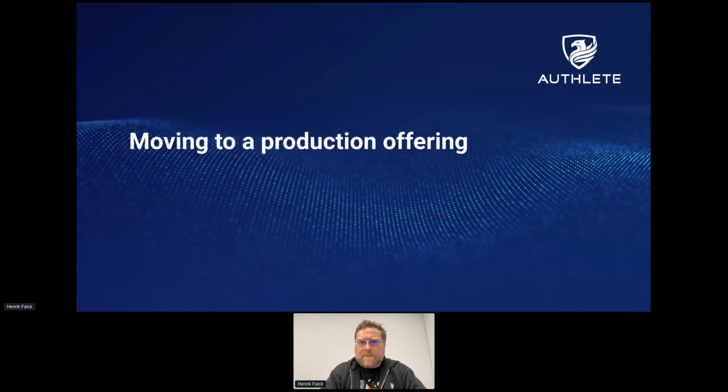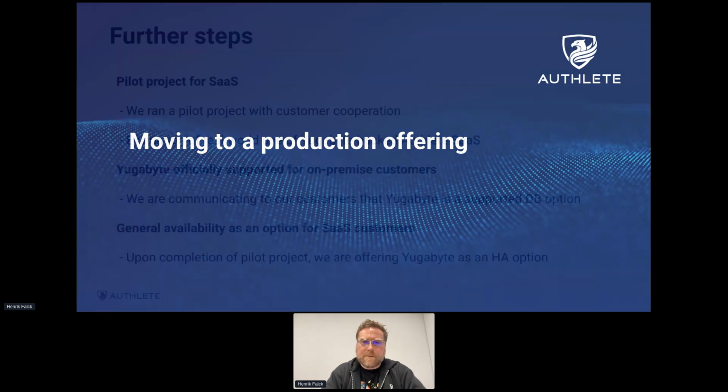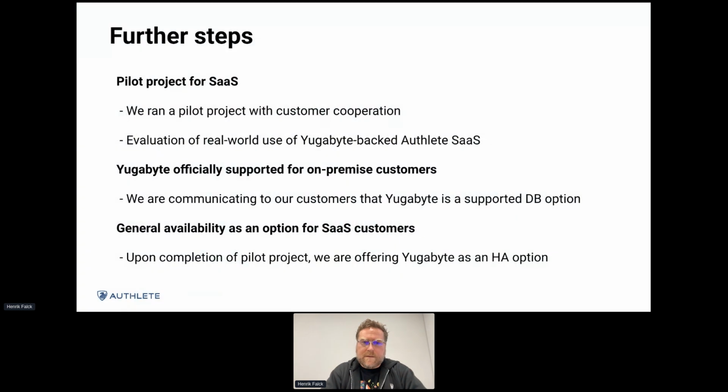Okay, now that our evaluations had achieved satisfactory results, we discussed how to move this to a production offering for our customers. The first thing we did is a pilot project with one of our customers, where we replaced Cloud SQL with Yugabyte in a cluster and evaluated the real-world use of it. We tested the impact of DB upgrades and saw only a minor performance impact and no errors or timeouts.